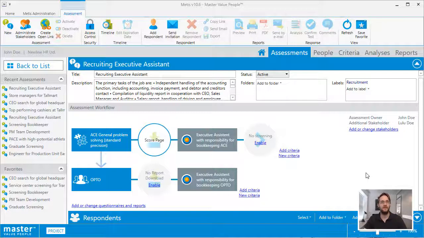Thank you for joining me in this video showing you some of the more advanced features of the assessment and workflow in METIS. By now you should be familiar with this screen, the assessment view. It's where you set up your assessment and invite people to take tests, but you also have the ability to manage your assessment before, during and after tests have been completed.